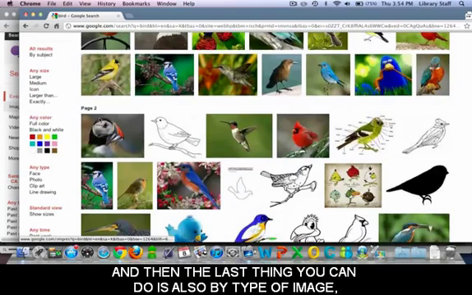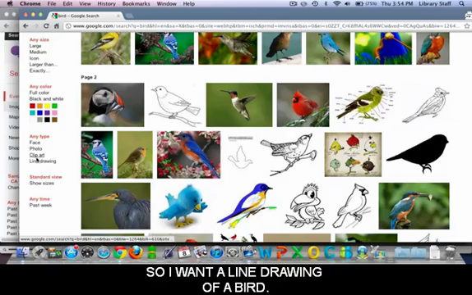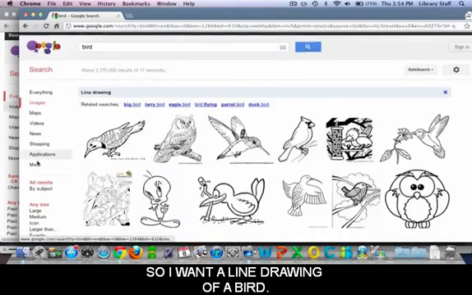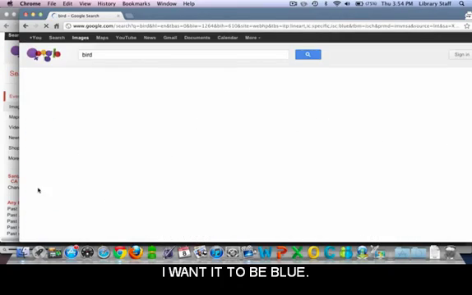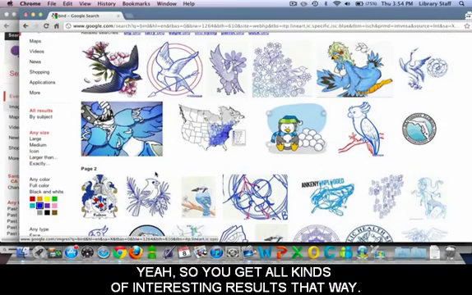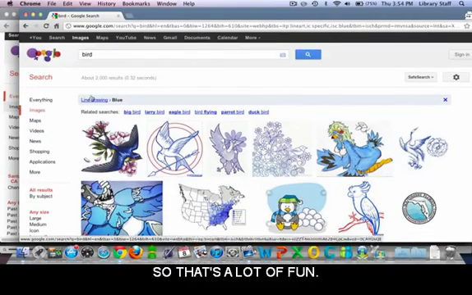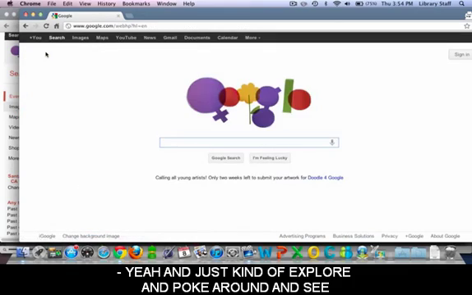And then the last thing you can do is also by type of image. So I want a line drawing of a bird. And I know, it's awesome. I want it to be blue. And yeah, so you get all kinds of interesting results that way. So that's a lot of fun. You just kind of explore and poke around and see what comes up.